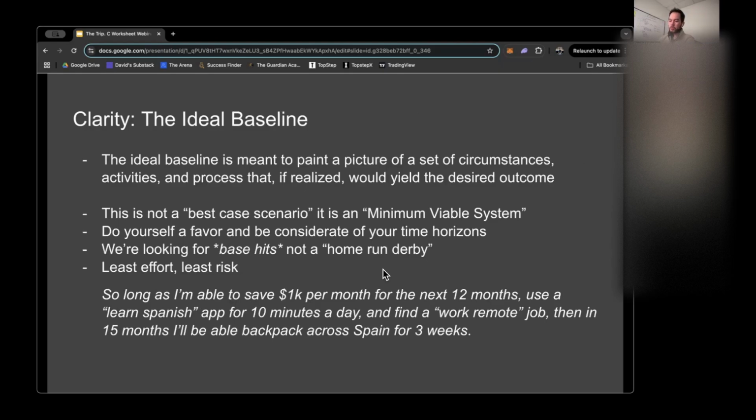Okay, the ideal baseline. This one's pretty important and it does take a little bit of thought. And the ideal baseline is meant to paint a picture of a set of circumstances and activities and processes that, if realized, if put into practice, would yield the desired outcome, right? Or you're putting together that situation. Now, it's not a best case scenario in the sense that this is the best thing that could possibly happen. We're looking for a minimum viable system that, so long as the bare minimum of XYZ happens, then I'll get what I want. We're not looking for best case scenario. We're looking for minimum viable system.